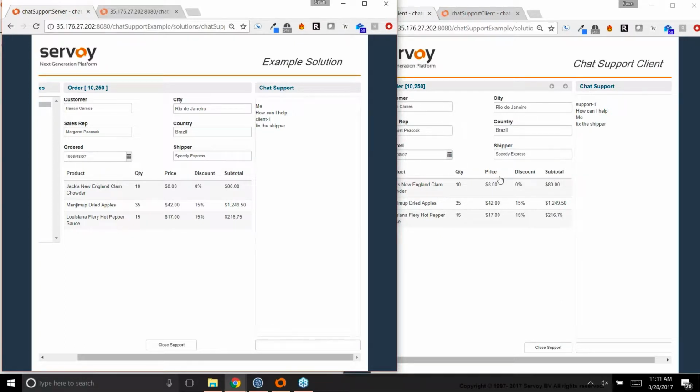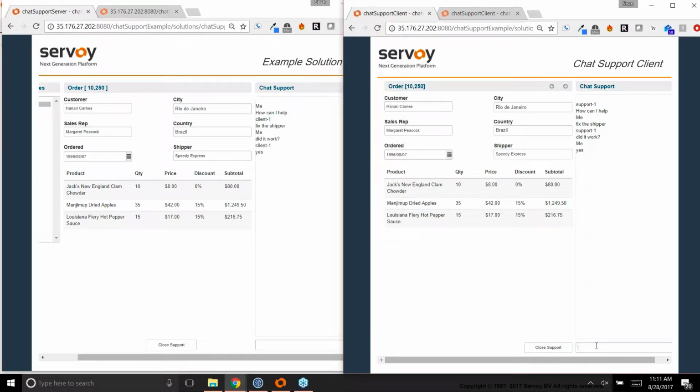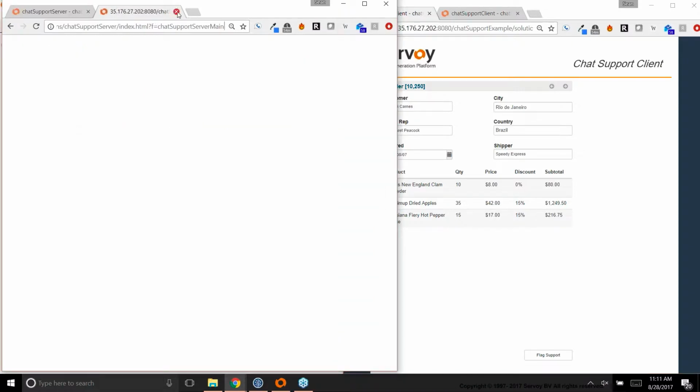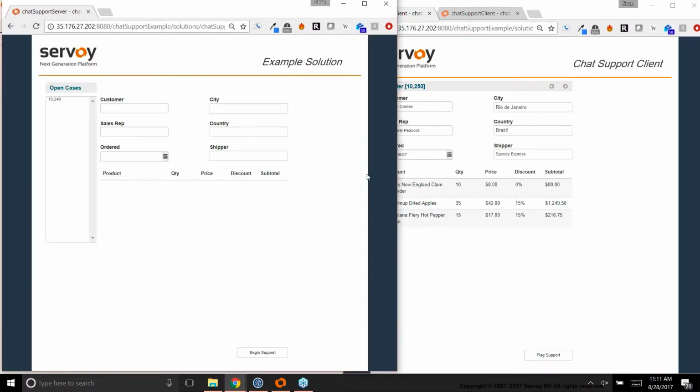And then maybe from the client, we're going to close the support case. So, did it work? And this person says yes, and then maybe they close the support. Now, what you'll see is that it removes the case from the list of open cases that the support person was working on. Did this one ever come up? I don't know what happened there, so I'll just close that. We'll just do this with one person in support over here.